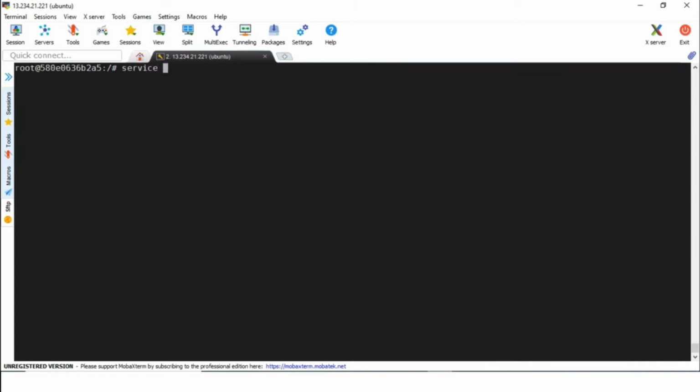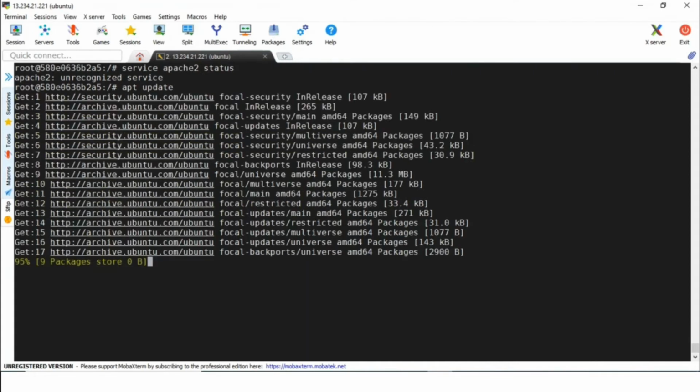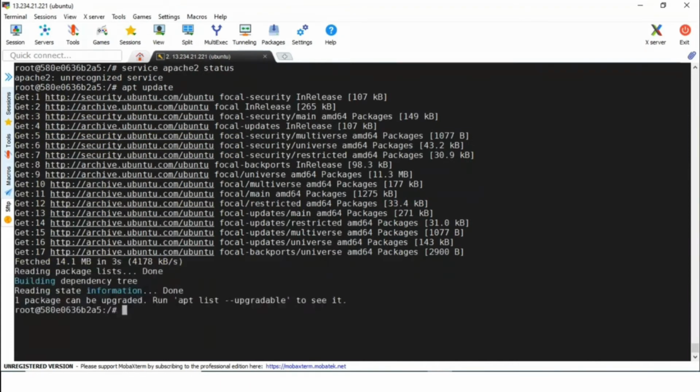Currently, if you execute service apache2 status, it says unrecognized service, which means the Apache software or service is not installed in this container. Before installing this software, let us give the command apt update. As the container is new, we will just update all the software. Now the software update is completed. Now let us try to install Apache 2. We can give the command apt install apache2 -y.